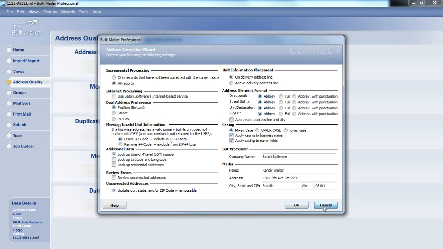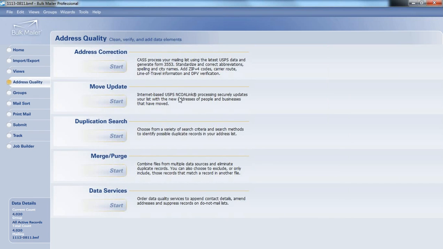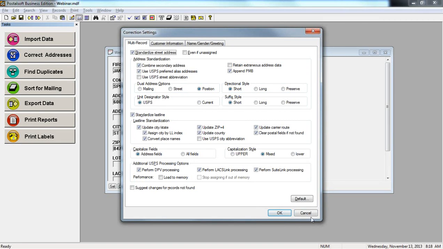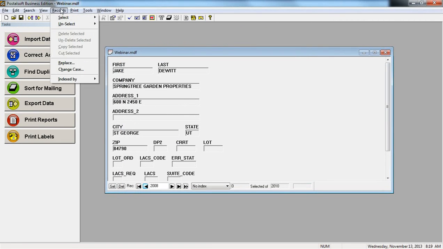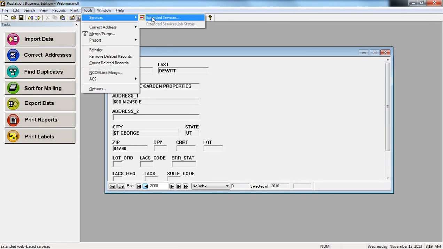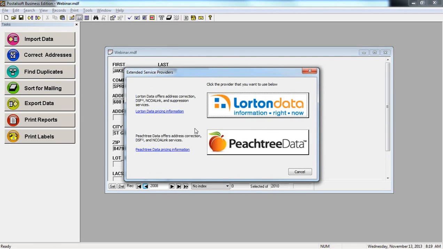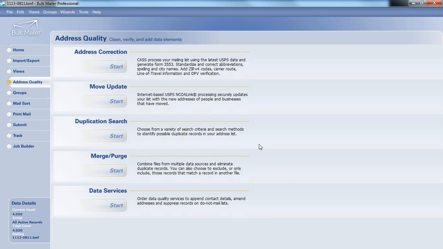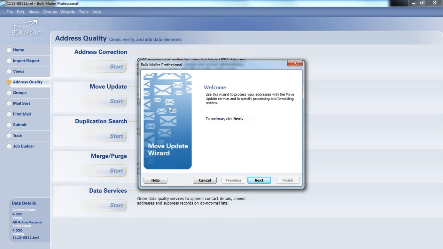However, what I'm going to do at this point is cancel this, and show you our integrated 48-month NCOA link database. So back in Postal Soft, rather than going up to your records or your tools and services, extended services, where you would FTP these files out to a Lorton or a Peachtree to have additional data services done to it, within bulk mailer you're going to click on this Move Update, and it's an automated real-time NCOA, which also applies all of the address correction to it.